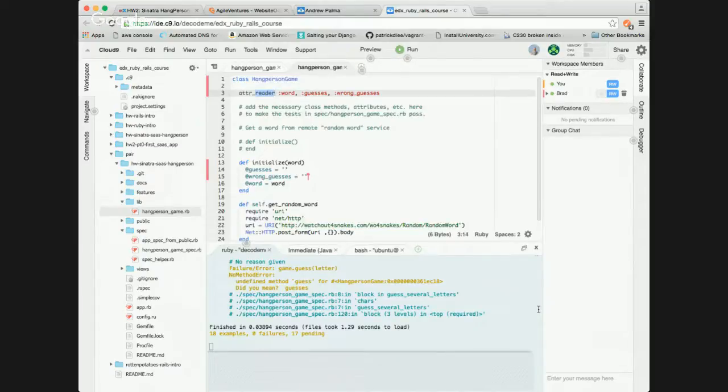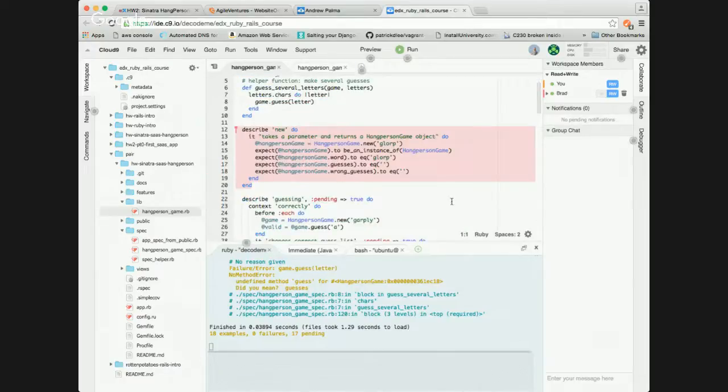Yeah, but that's pending, isn't it? It is, yes, that's pending. Okay, so I think that's that first describe done. Yeah. All right, I think that's it.